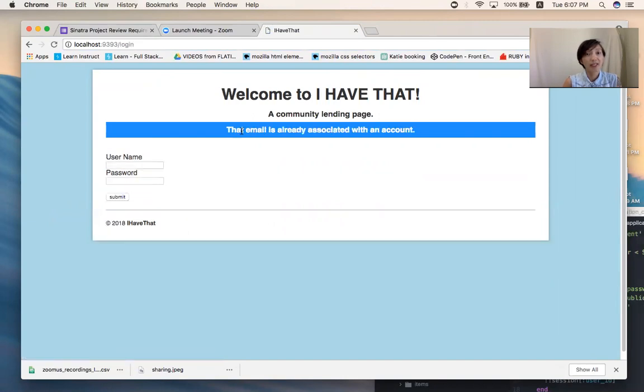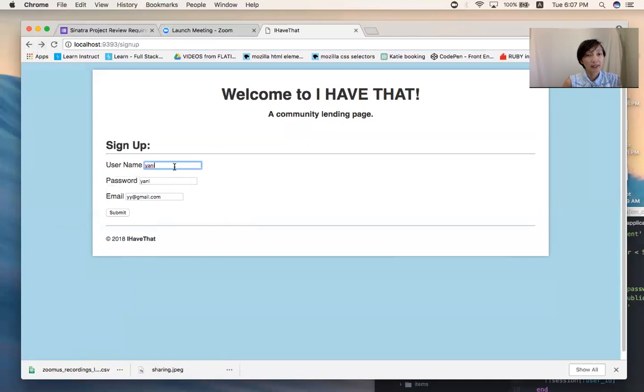And it says that email is already associated with an account, and it takes me to the login page. It wants me to log in because it already knows that I've used that email. But I'm not going to do that. I'm going to go back to the sign-up page, and I'm going to go ahead and sign up as Yanni. And I'm going to submit that.